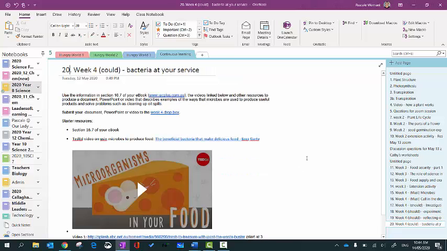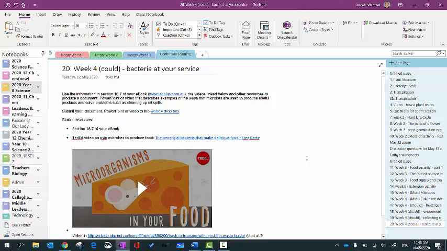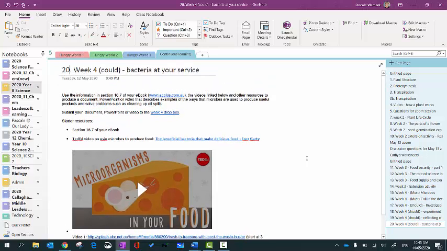And then finally on page 20, you've got the could work, which is extension work, so that's optional for this week.